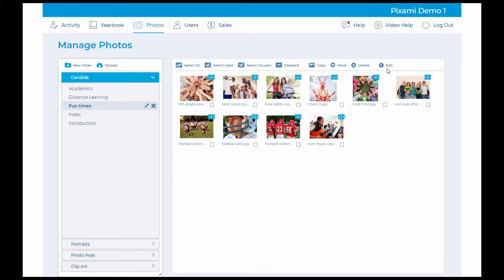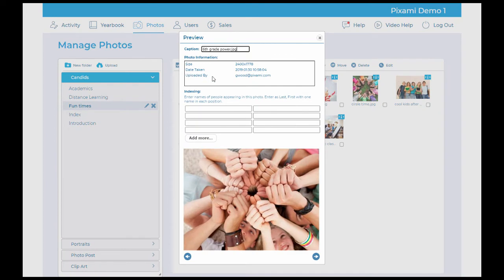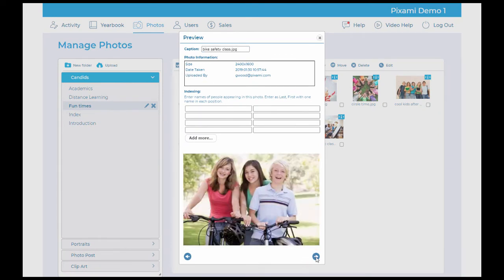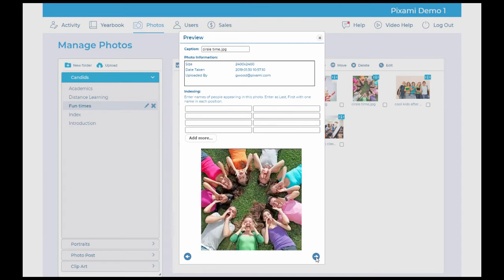There's also a little basic editor here, in addition to the editing functionality that I'm going to show you on the yearbook page. If you click on this little preview icon at the top of each thumbnail, you can see a little bit larger view of all of your candidates.